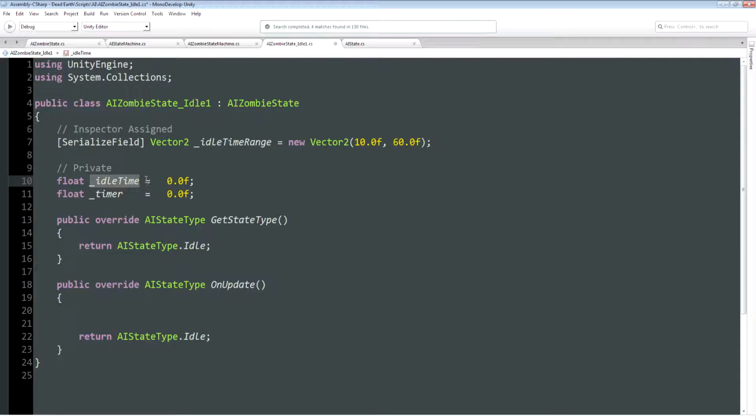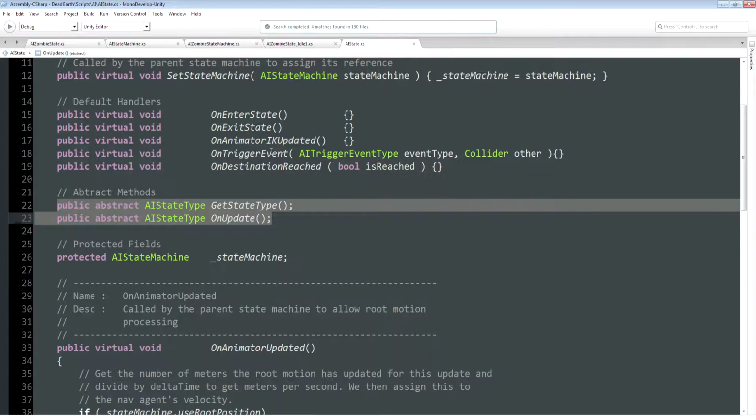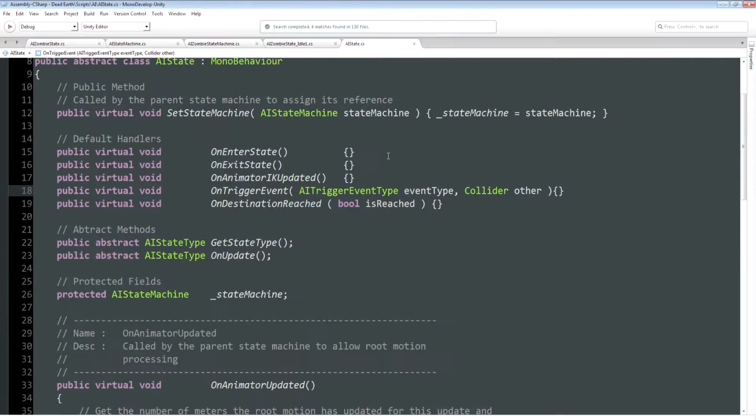So that's how long we're going to stay in idle if nothing more eventful happens before we transition out into a patrol state. And we're going to use a timer to keep track of it. Now, we saw many moons ago when we created our AI state class that there are several functions that we can override to tap into various parts of the transition process. And one of them is the onEnterState function.